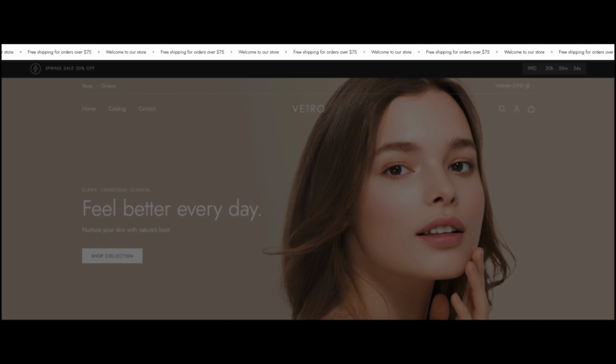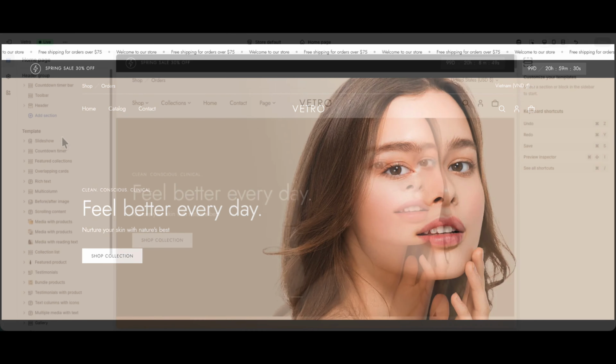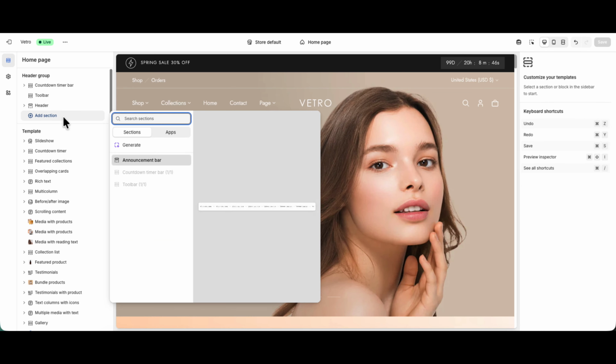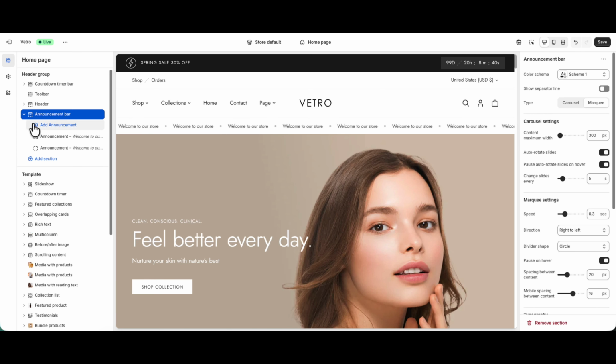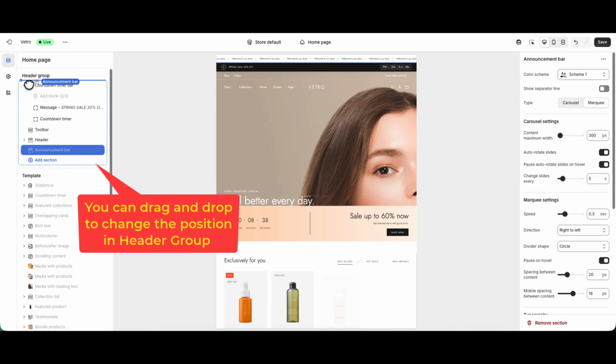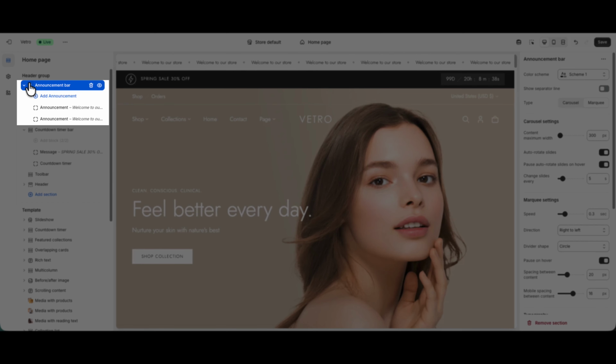Welcome to this guide on how to use the announcement bar in the Vetro Shopify theme. The announcement bar helps you share important messages with your customers, such as promotions, shipping details, or store updates.